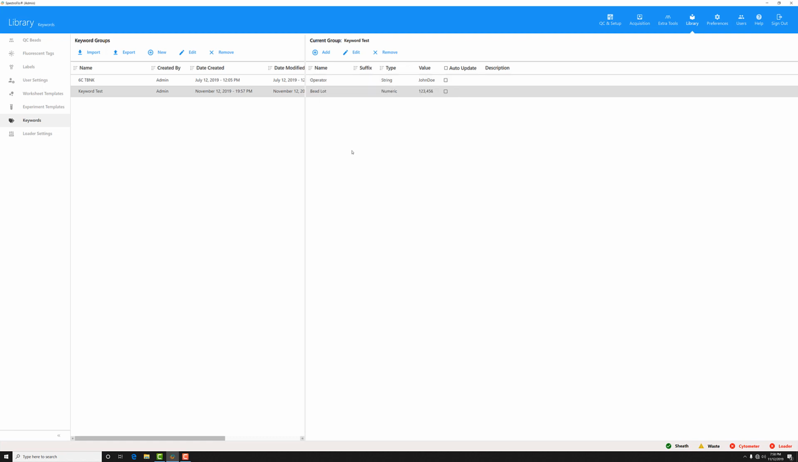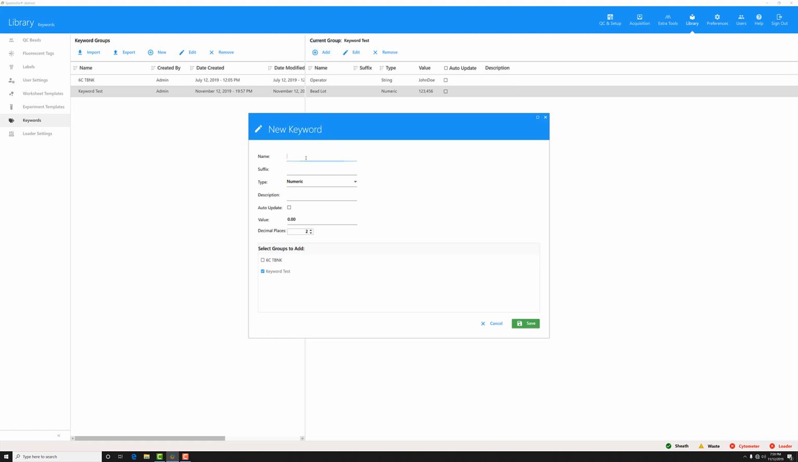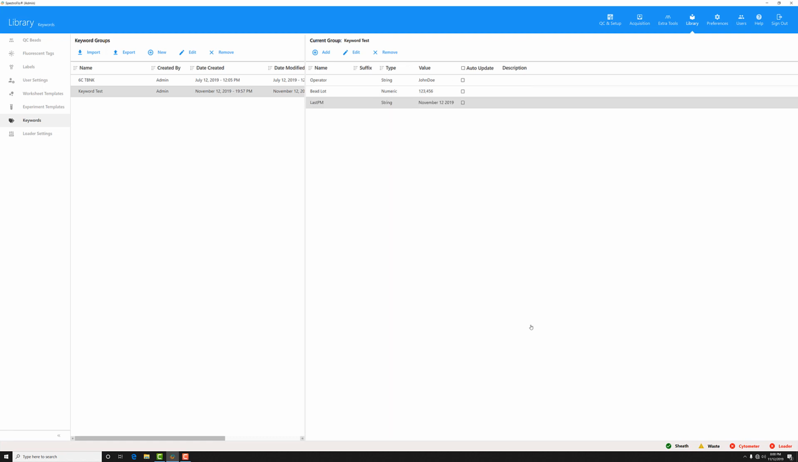Another keyword I might want to track in my FCS files is the date my cytometer was last serviced. I'll go ahead and add that one. I'll call it last PM for preventative maintenance. This one I will make a string. I'll type in November 12th, 2019, and click Save. Okay, now I've made a keyword list with three different types of keywords on it.